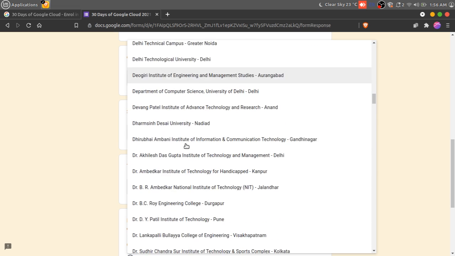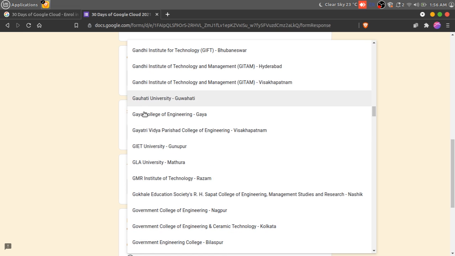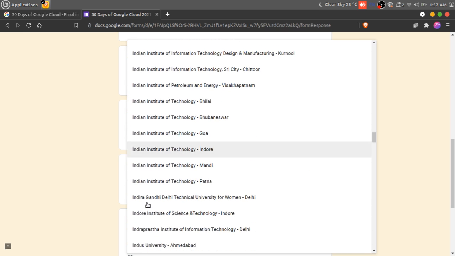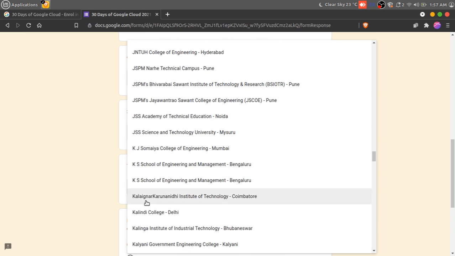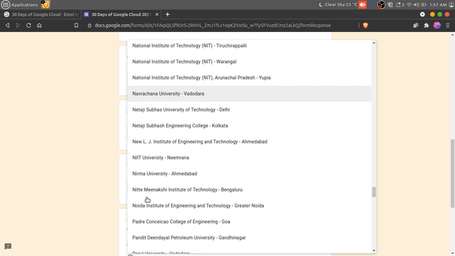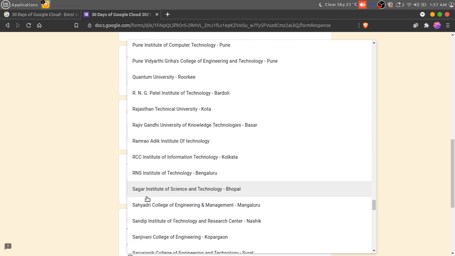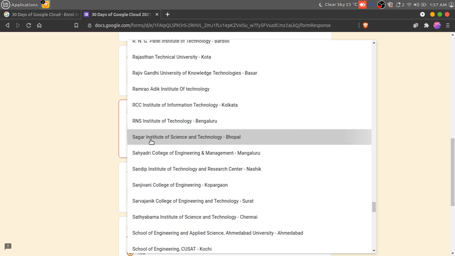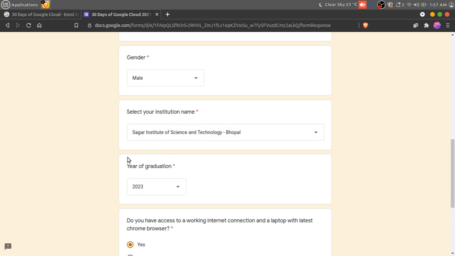Just scroll down, scroll down. The list is in alphabetical order. Okay, so just go down, and as it comes, keep an eye out for Sagar Institute of Science and Technology. I am mentioning here Sagar Institute of Science and Technology. Okay, so here the Sagar Institute of Science and Technology Bhopal is. Just click on this Sagar Institute of Science and Technology Bhopal. You have to select Sagar Institute of Science and Technology Bhopal.